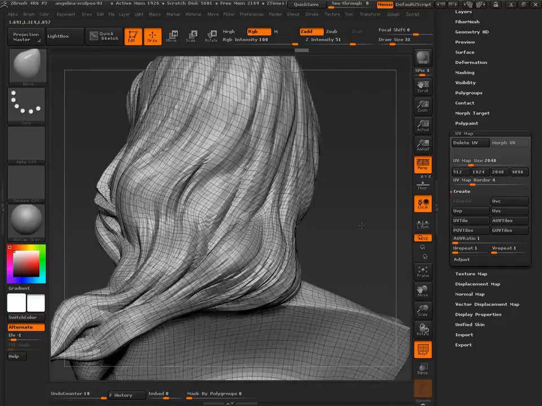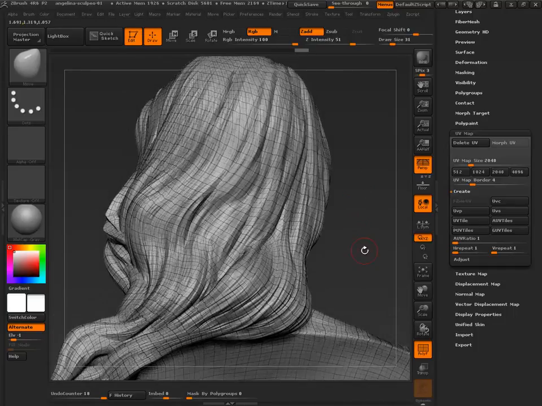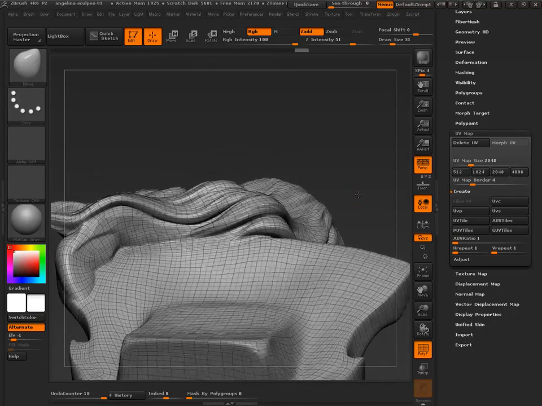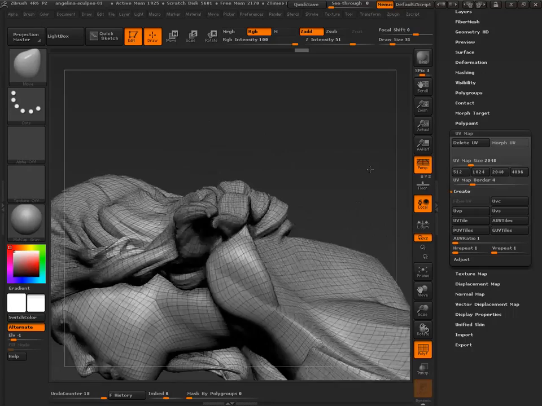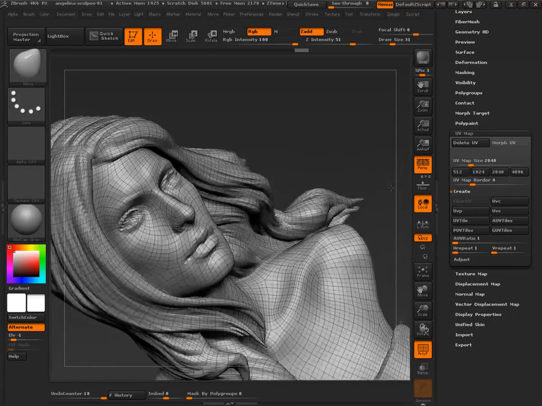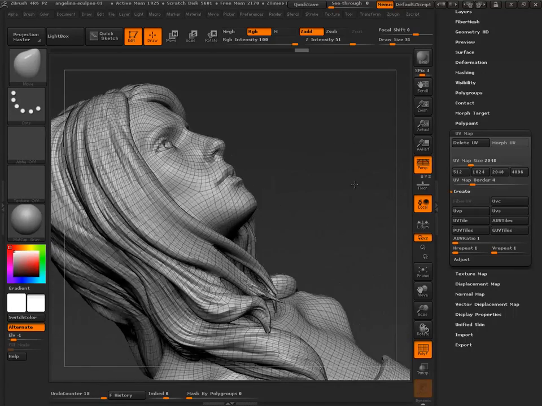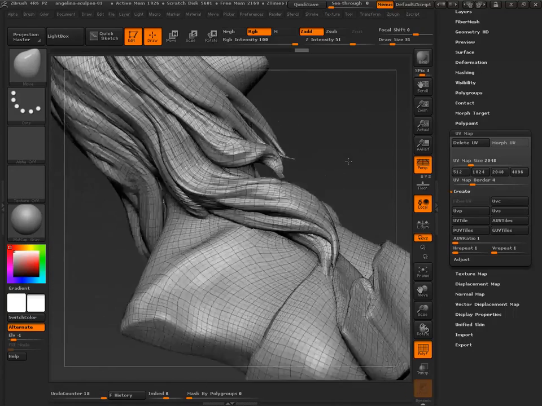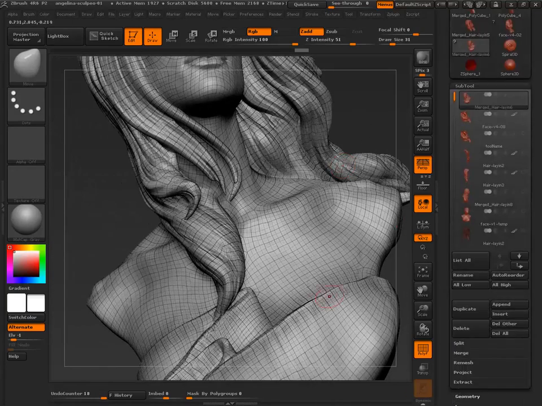Okay, let's keep that in our mind and let's talk about this overlap. See if we can understand why that's happening. Now, this topology was done using UV Master, and let's just go through how this topology was done.